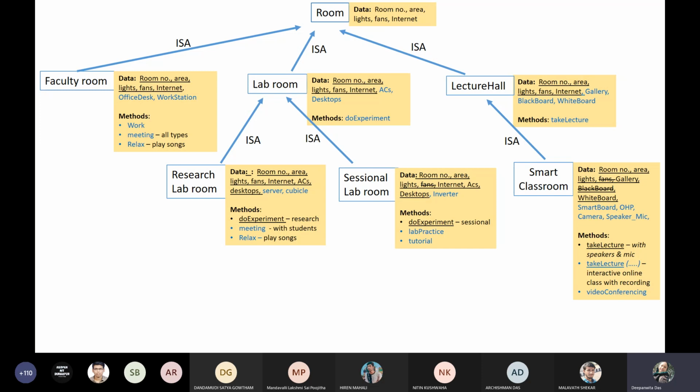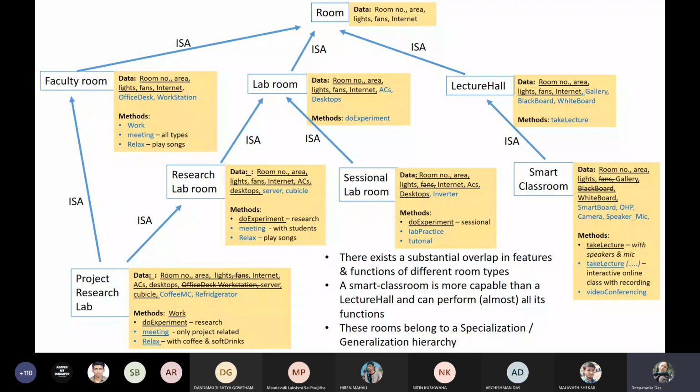Okay. Now say, for example, there is a faculty who does a particular research in some area. Sometimes the faculty shift to the research room where their research scholars are all gathered, and then the faculty can stay and work in that room, and also do their research. Okay, so with the properties of the faculty room and the research lab room, we can create a project research lab. Okay, so a project research lab.